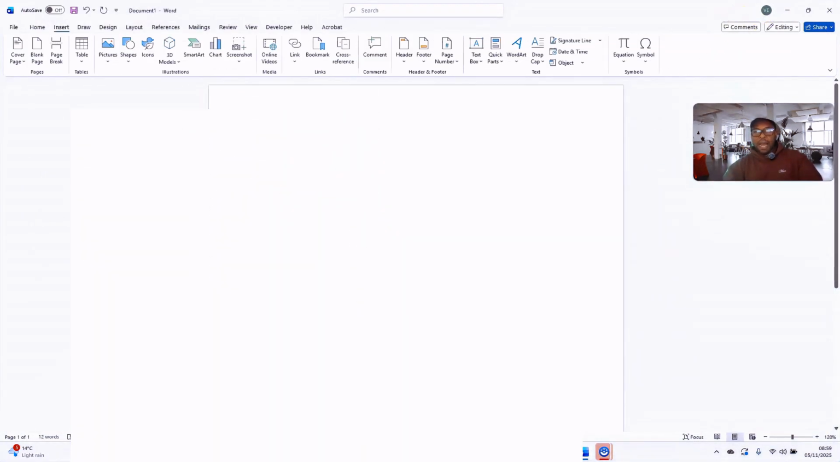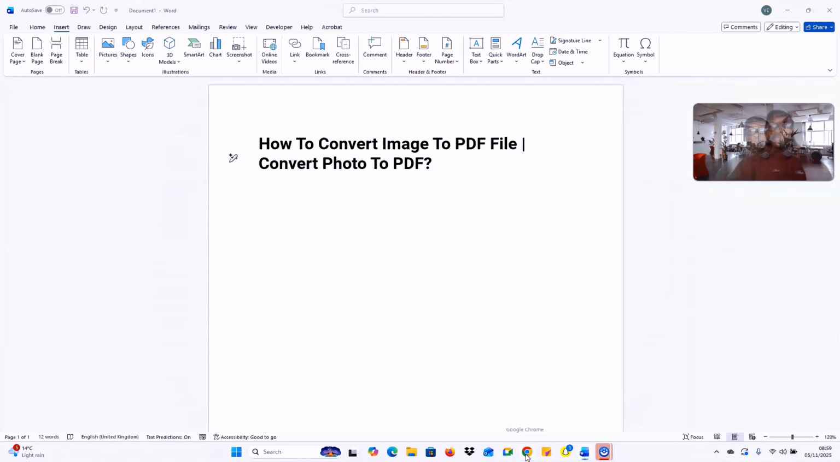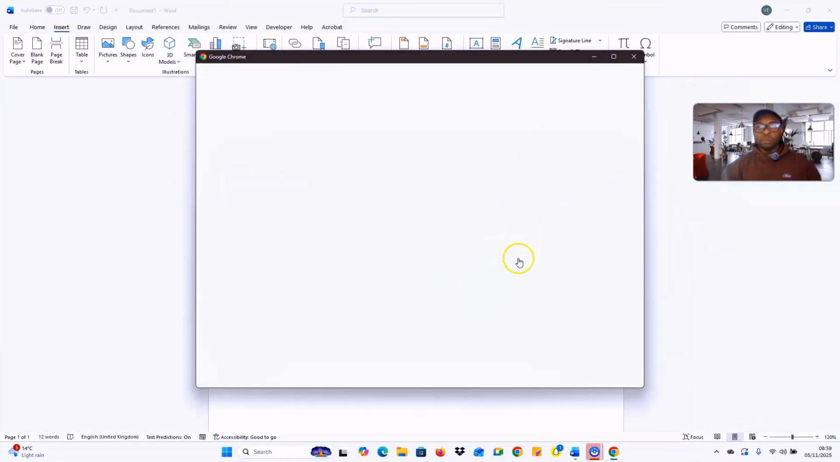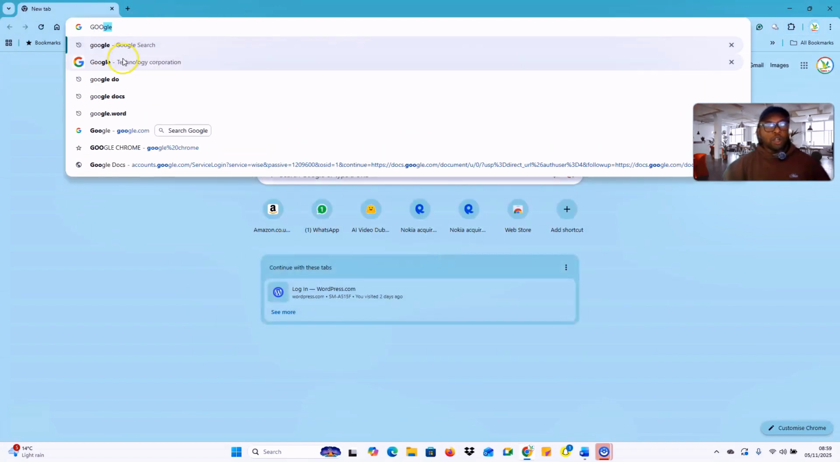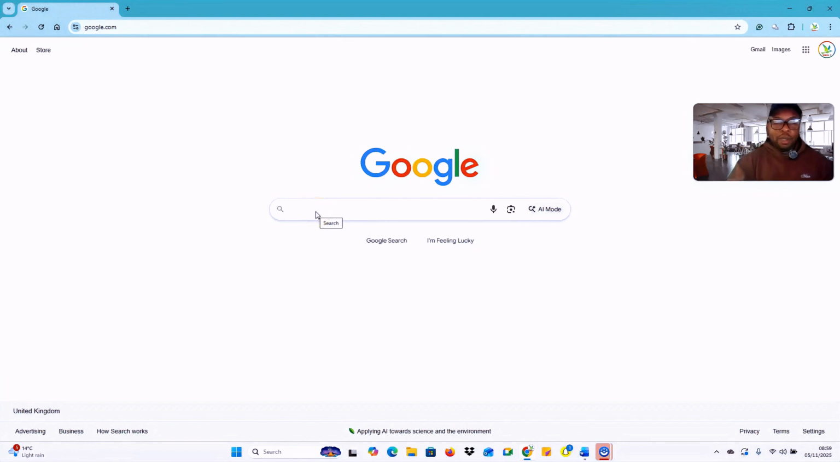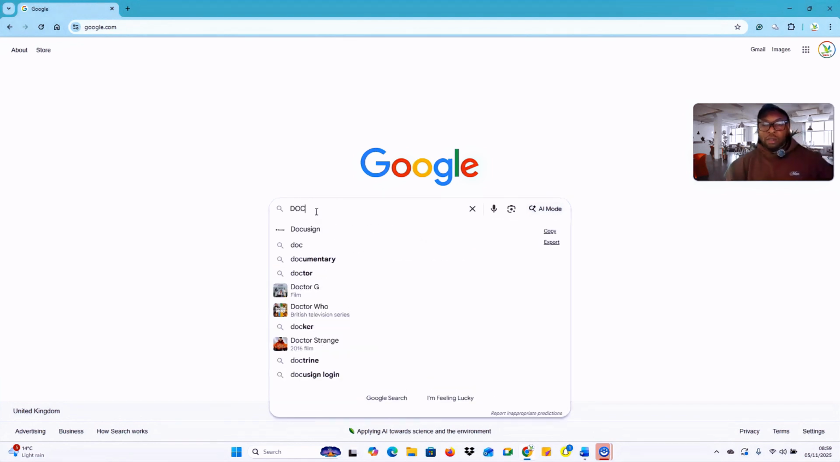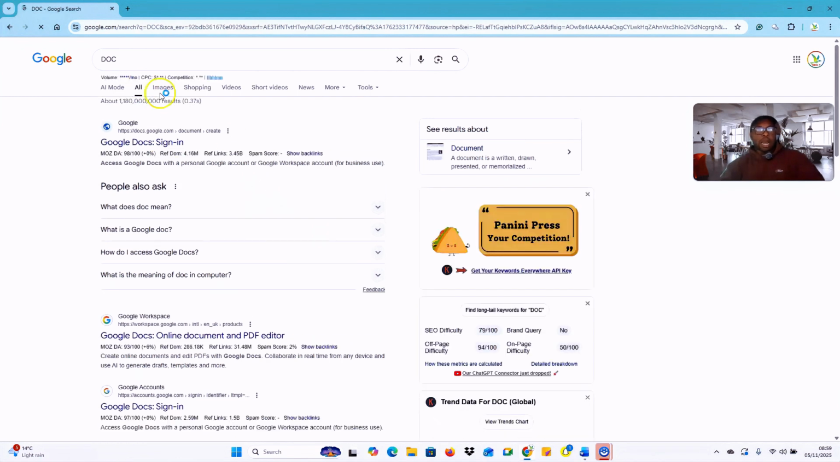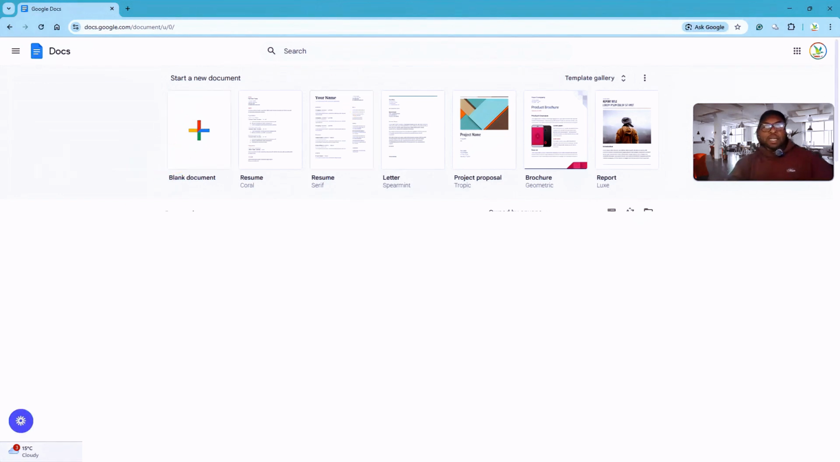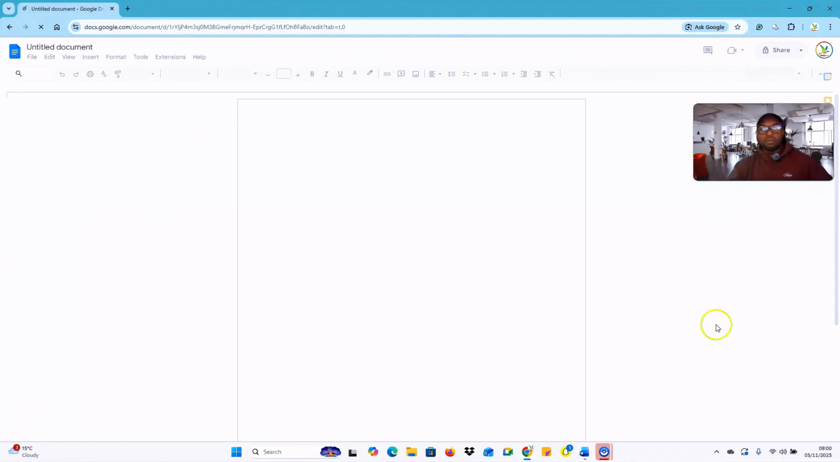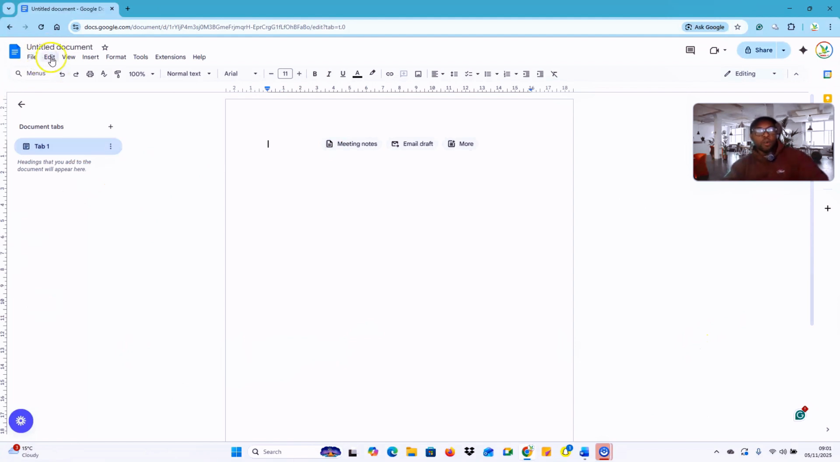So we'll go back, depending on the platform you want to use. We want to use Google, so we'll go to Google Chrome. So type google.com, open it up, then type doc. Just type doc, it will show you Google Docs, sign in. Select Google Docs, then you select blank doc. You go on top, select insert.